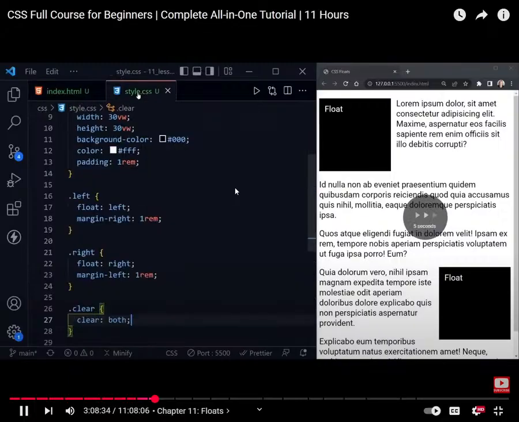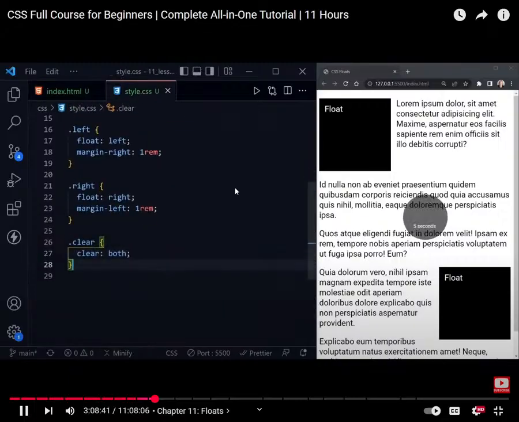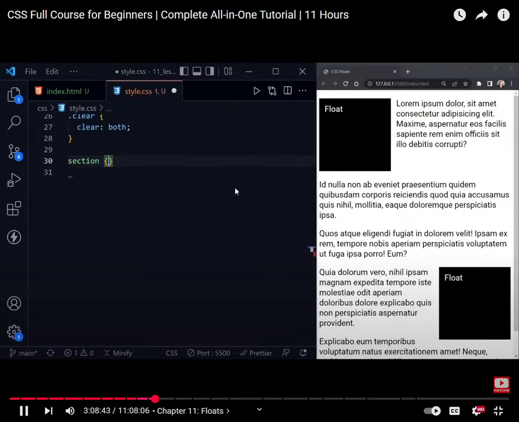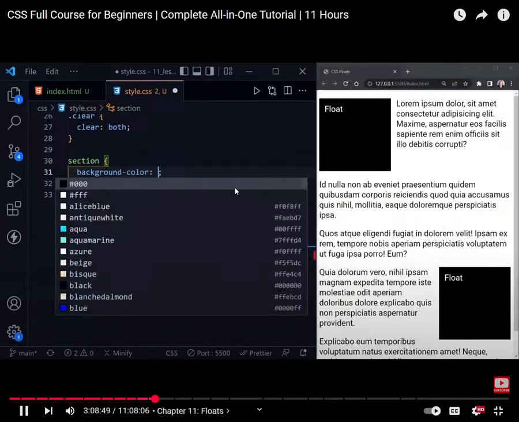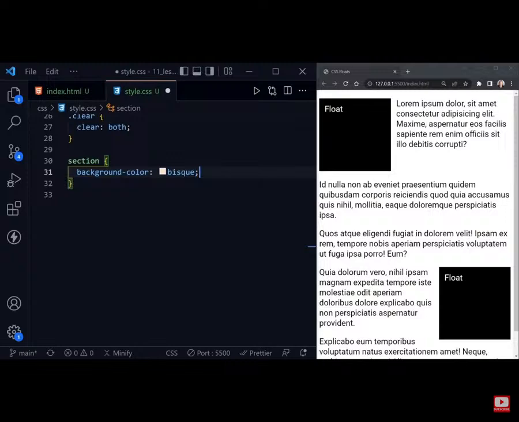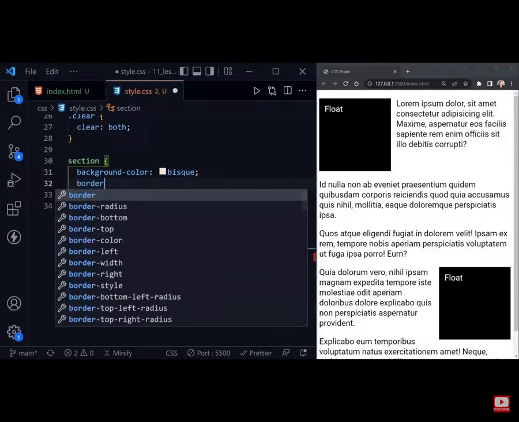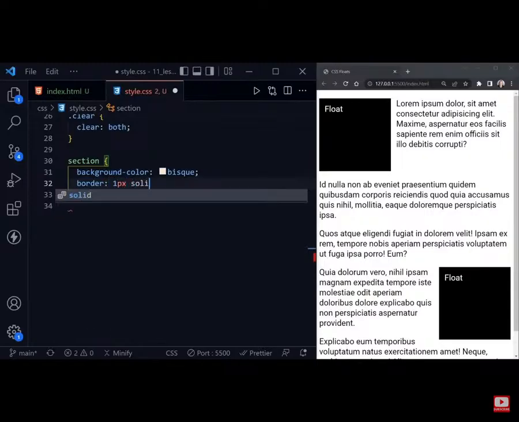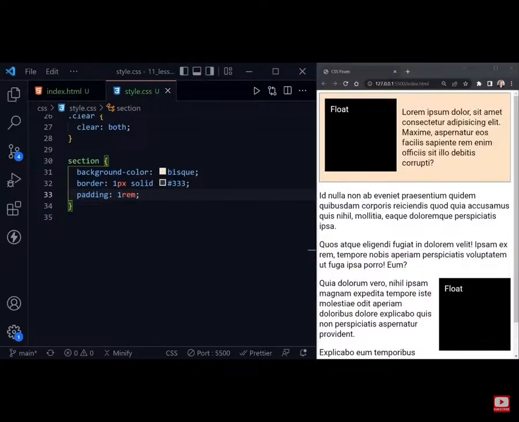let's add in a section to make it a little clearer, so now we have a section, and inside the section, we'll give this a color of bisque, which is kind of a neat color. And after bisque, let's go ahead and apply a border. So we'll say border 1 pixel solid, give it a flat black color, and a little bit of padding, 1 rem. Okay, and let's save and see what we get.